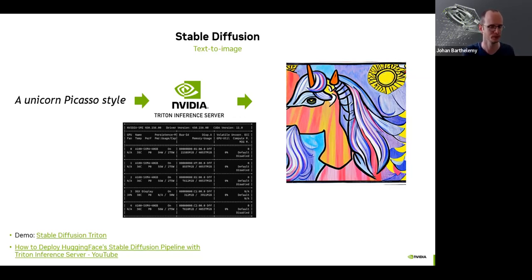So once it's deployed, you can start making requests like a unicorn, Picasso style, to get the image on the right there. So the demo is available on the bottom left. So I highly invite you to play with it again.